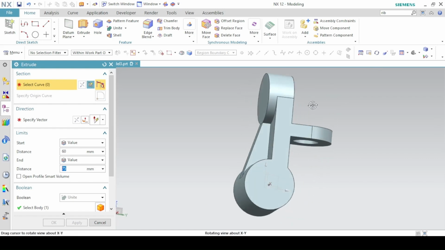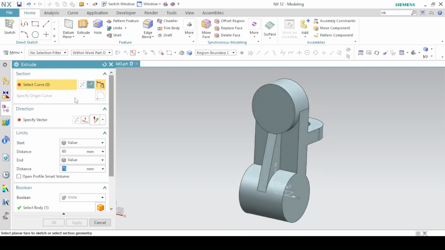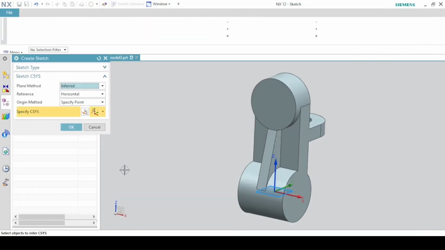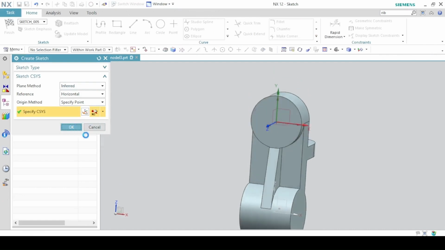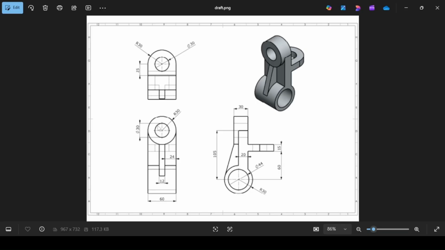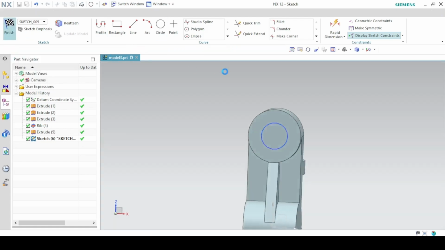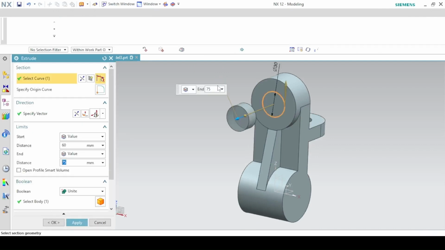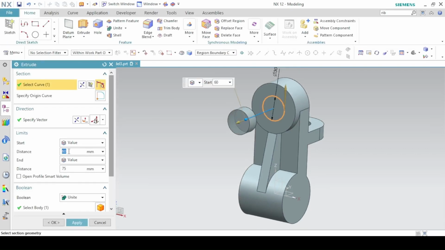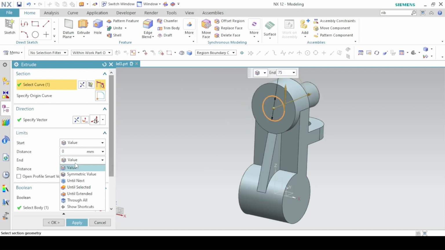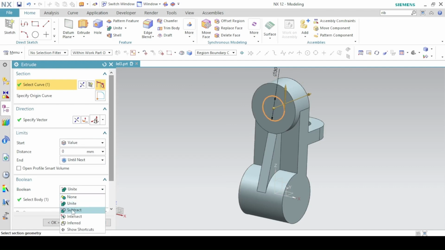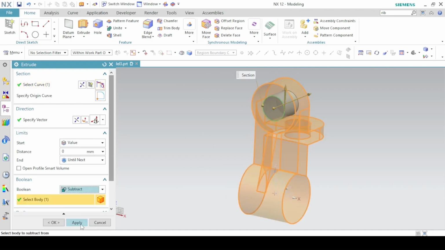Next, we remove material, still with the extrude feature, sketch section, click on this face. Okay, so this hole here has a diameter of 30 through to the end of the block. So a circle of diameter 30, finish. And this time we are not starting at any offset, so 0. Reverse the direction and set the end limit to until next, and the boolean to subtract because we are removing material. Apply.